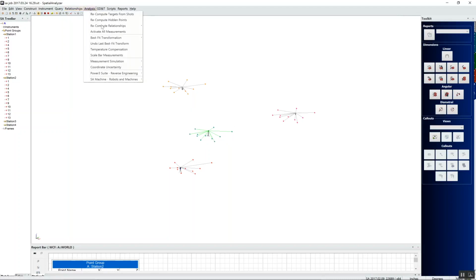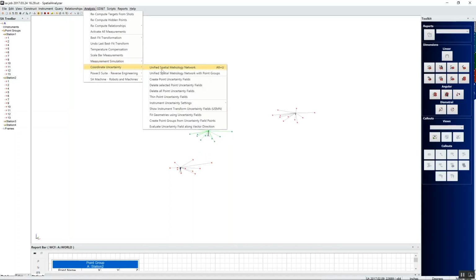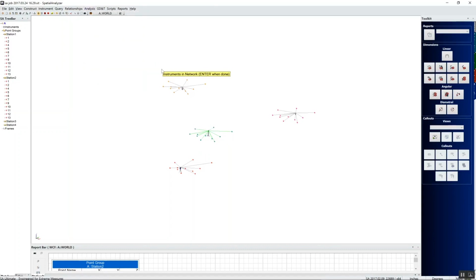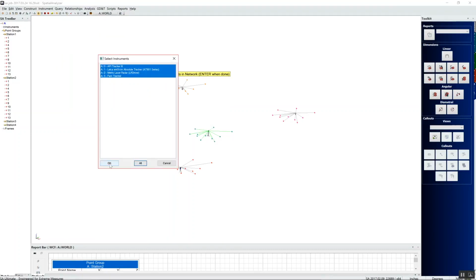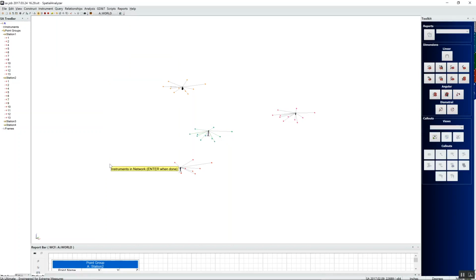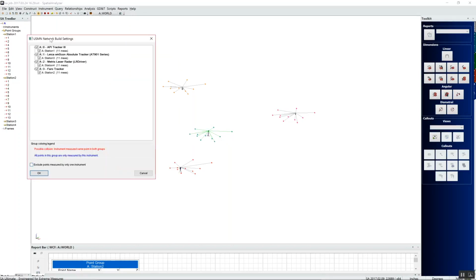So all we have to do is go to Analysis, Coordinate Uncertainty, USMN, or just press Alt-U. Select all the instruments. I'm just going to hit the F2 key here and hit All. And then hit Enter. And you can see that at each station, it shows us we have 11 measurements there. And if you had more point groups at each station, each instrument would obviously be bringing all those other point groups.